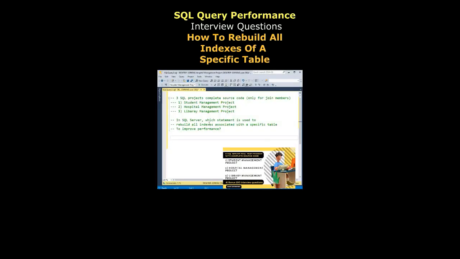Today's interview question is, which statement is used to rebuild all indexes associated with a specific table to improve performance? Notice here I have 3 projects. All the projects, the complete source code will be available to all joined members.